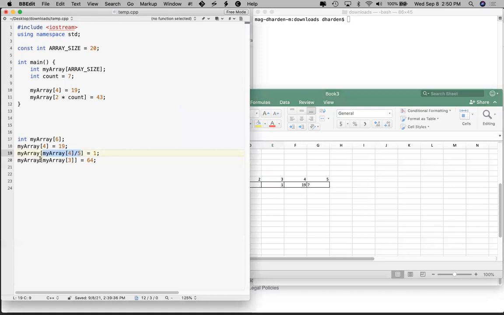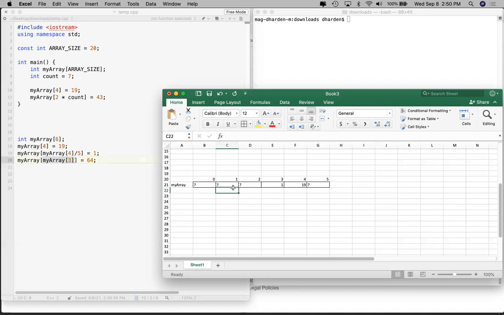Same thing on the next line. The first thing I'm going to have to do is figure out what this index is. So my array sub 3 is 1. So what this statement is saying is my array sub 1 gets 64. Okay, so this is what you should have in your little picture on your piece of paper, if you did it correctly. Any questions about those four lines of code?